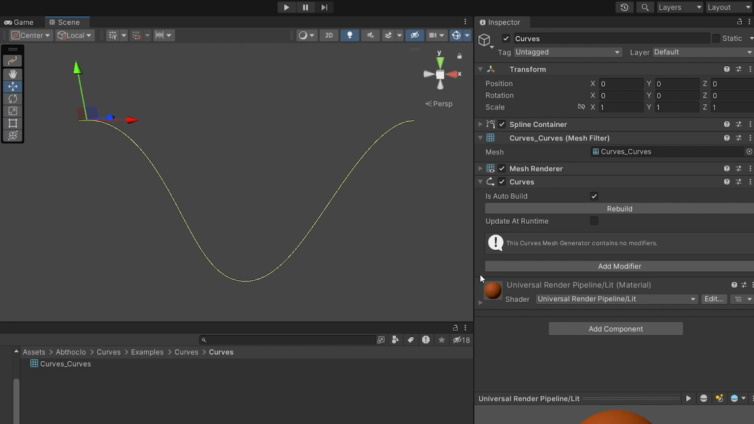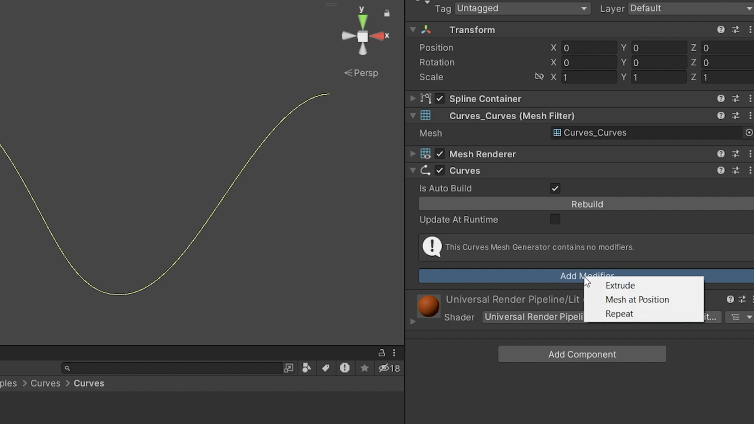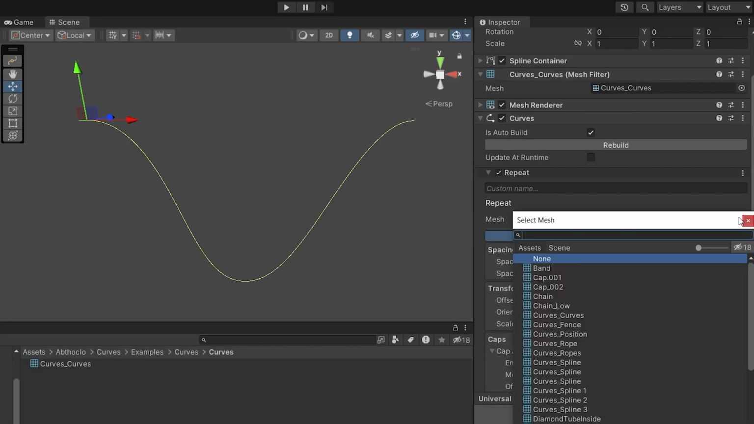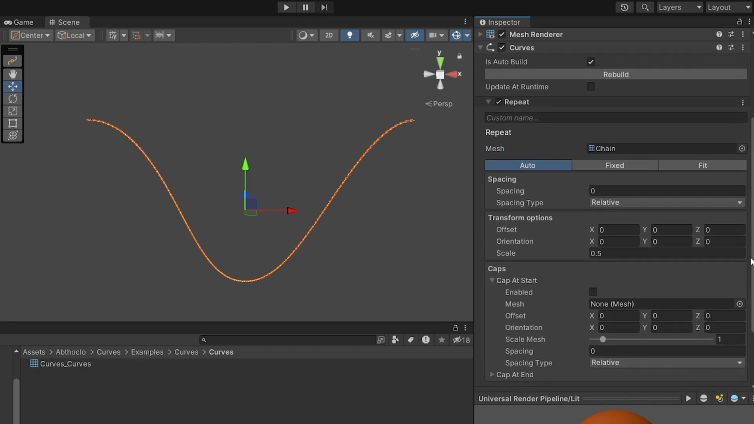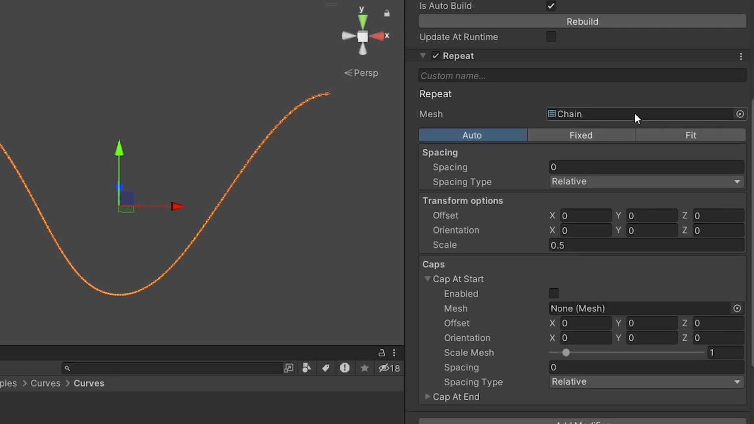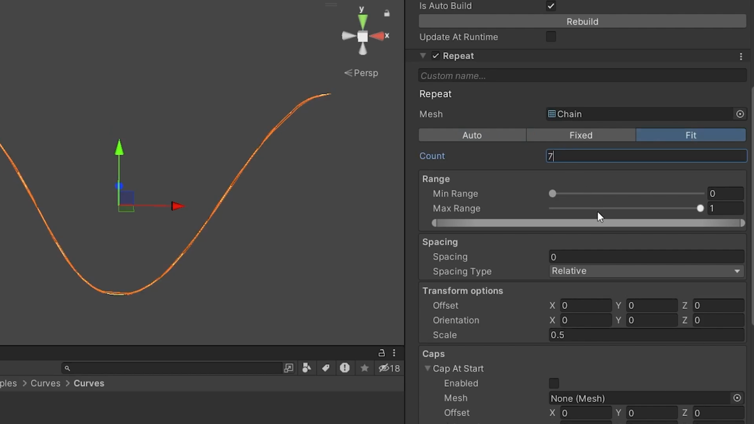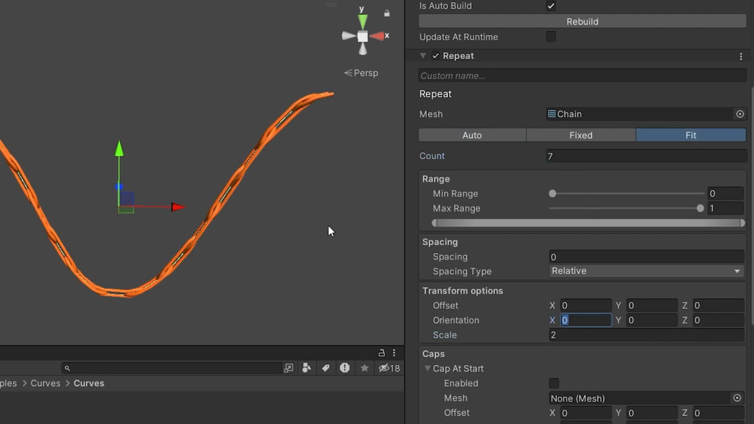So let's start by adding certain functionalities. Let's say I want to add the repeat modifier, and let's go for one of my favorites, the chain. Now the chain has been generated along this spline, but I want it to be following only a certain range. So go to fit, count 7. I want my chain to be a little bit bigger, so I will go over this a lot faster.